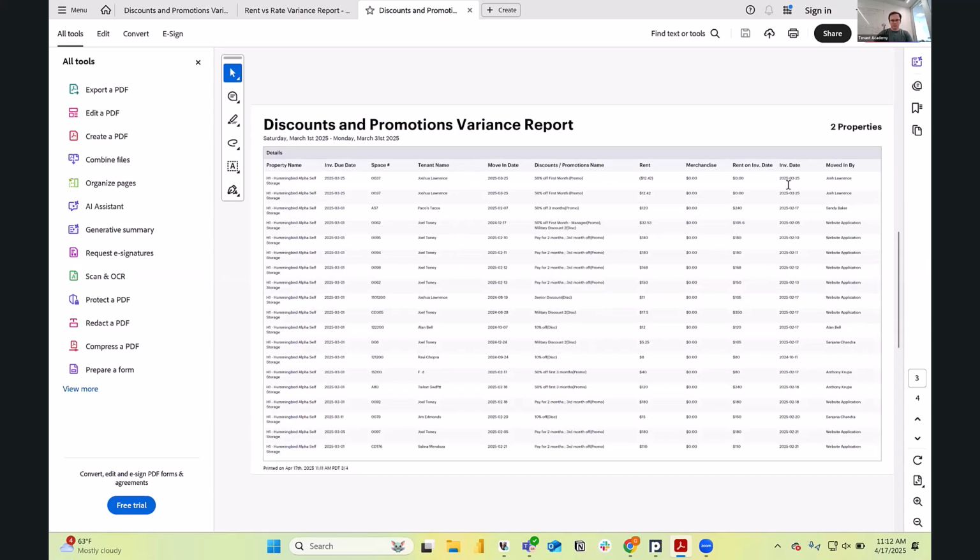On detail, you'll be able to go to that particular tenant, understand which space it was, when was the move-in date, what was the discount and promotion offered, and how much is the rent variance. And you can actually tie it with the rent offered.